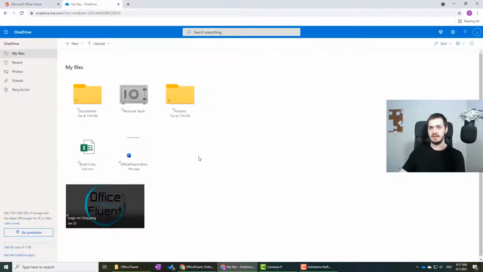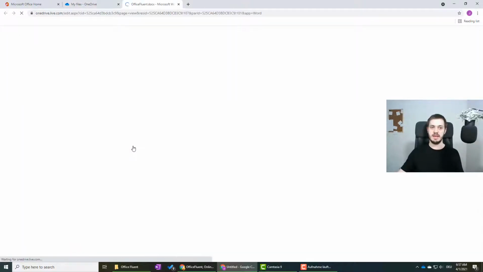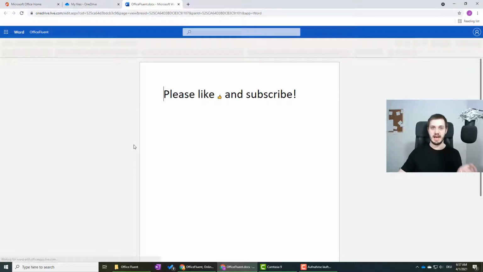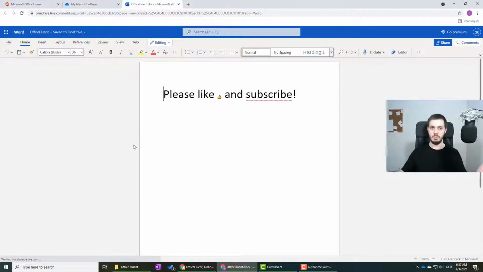The next thing you can do with OneDrive, and I'm pretty excited about that, is you can edit files online. So if I click on my Word document, it's just directly opening in Microsoft Word Online.